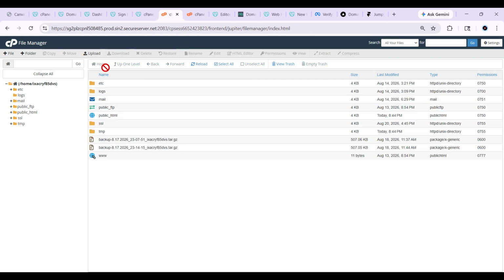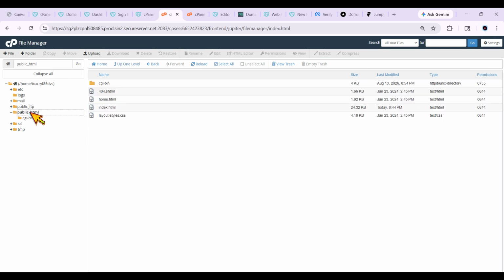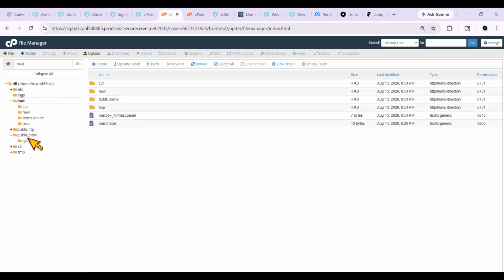Click cPanel Admin to continue. This is the button that takes you directly to your cPanel access page, and it's the fastest way to get in without having to search around for extra login details. Once you click it, a new tab will open and you'll be logged directly into your cPanel interface. That means you can start managing email, files, databases, domains, backups, and all the other cPanel tools right away.